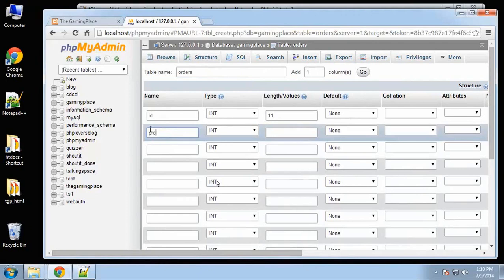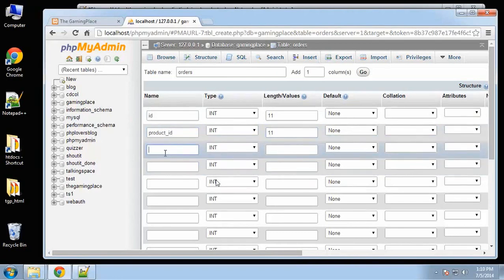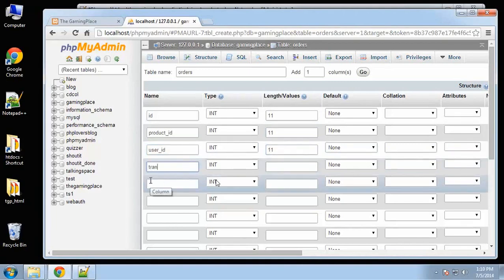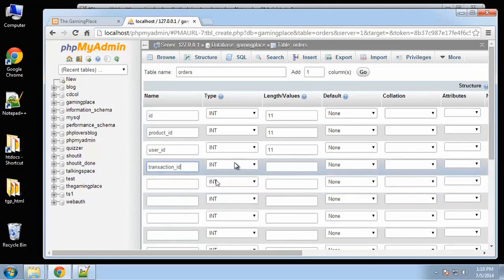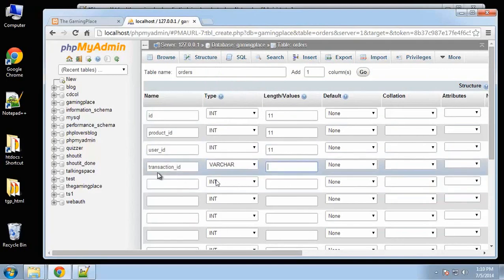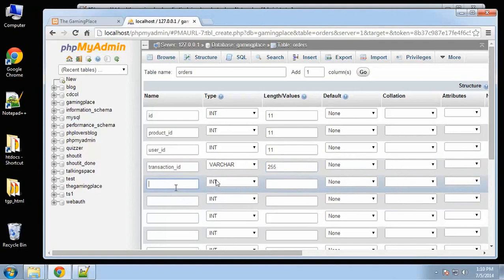And next we'll have the actual product ID. Next we'll have the user ID that made the purchase, and a transaction ID, which in this case would be a PayPal transaction. That's going to be varchar, and we'll just do 255. Next is the quantity. Integer is good.